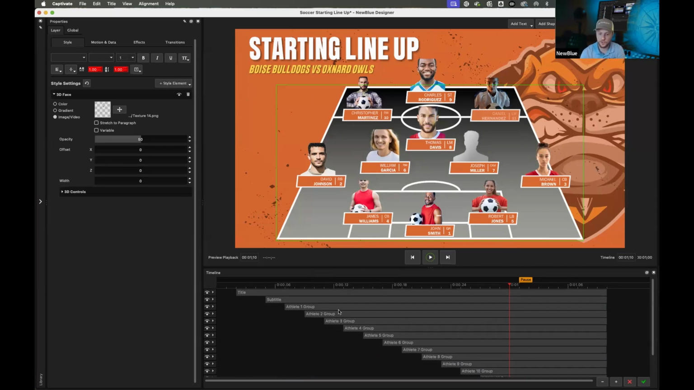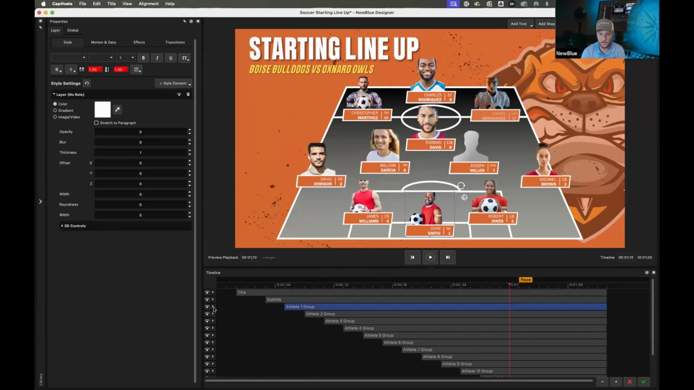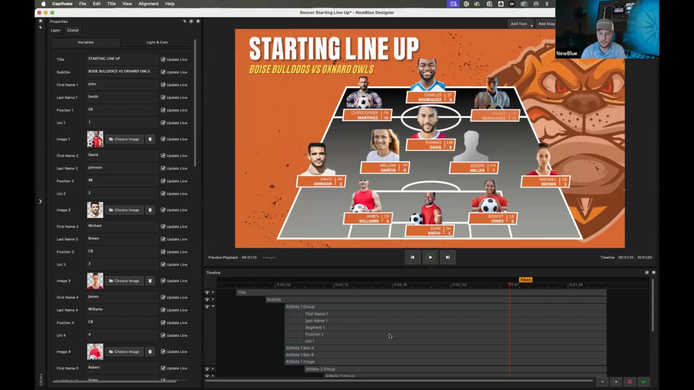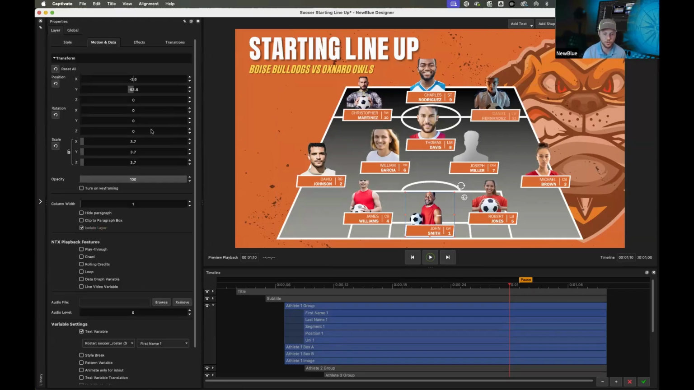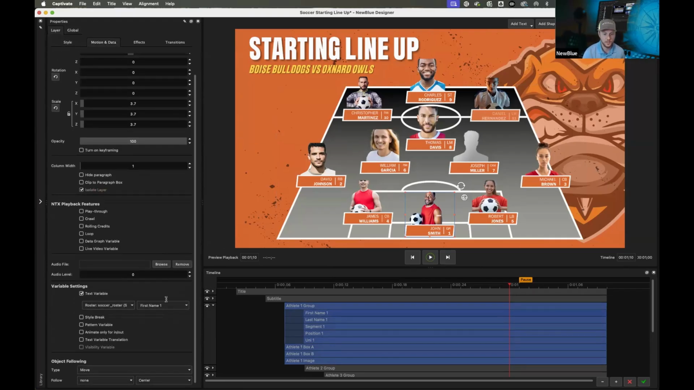So I've got all of my different groups right here. I'm going to go to athlete 1. If I click on this drop down right here, I'll see what that group is composed of. I can see right here, this group is composed of first name 1, last name 1, segment 1, position, uni. And if I click on first name 1 and I come back here, we were over here earlier when we were setting up that home team short. I can see right here that this field is called first name, right? That is what I need to name my Excel column for it to automatically link.